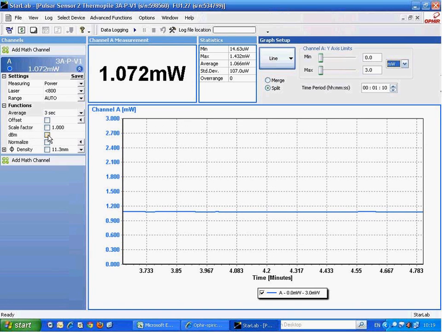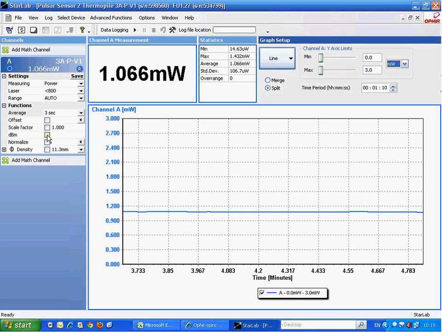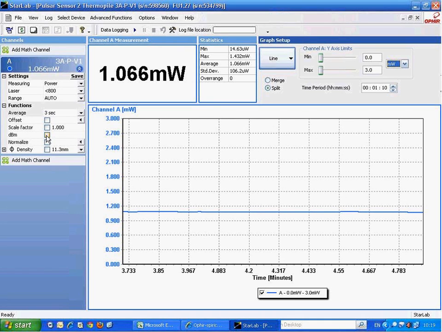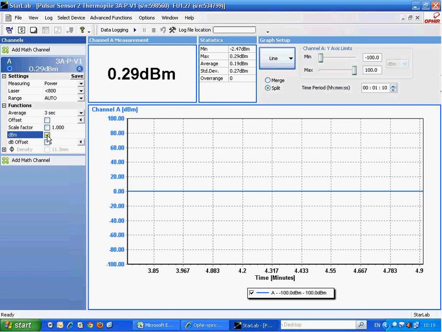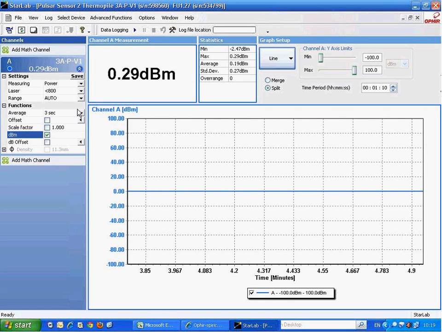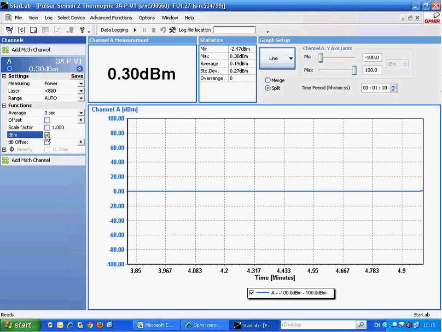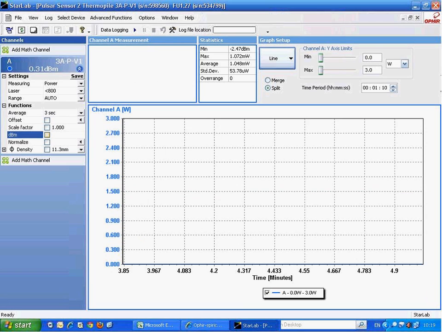dBm, in locations that need the units to be in dBm instead of in milliwatts. For example, in telecom, when using optical fibers, I want the power to be in units of dBm instead of milliwatts.